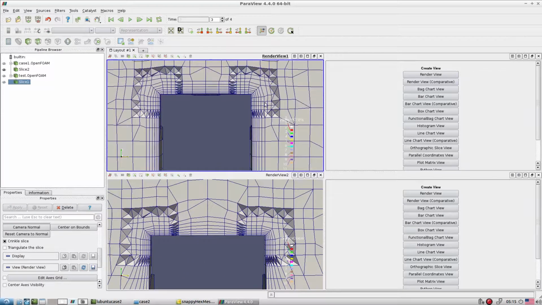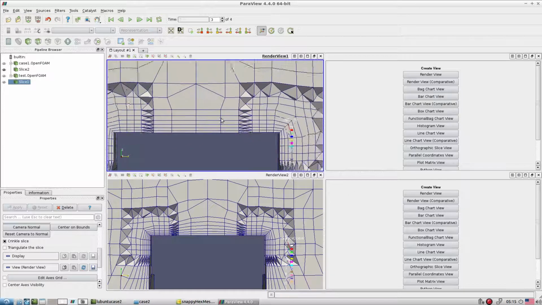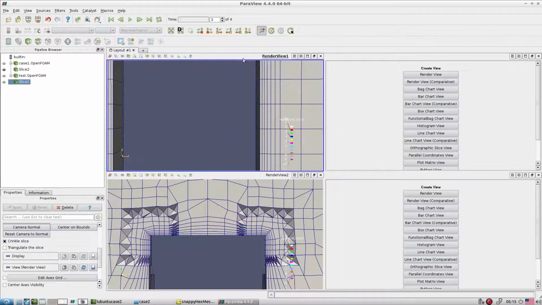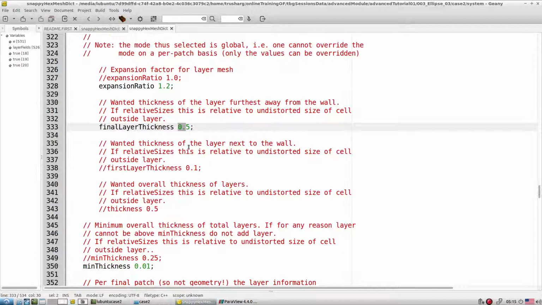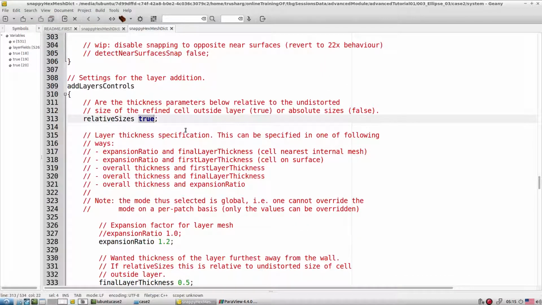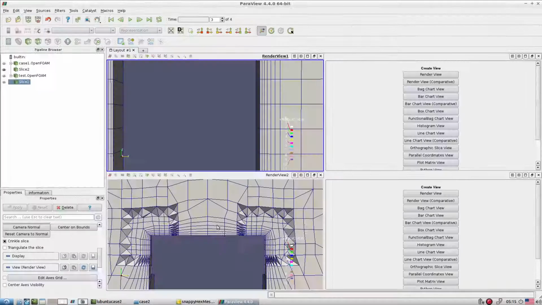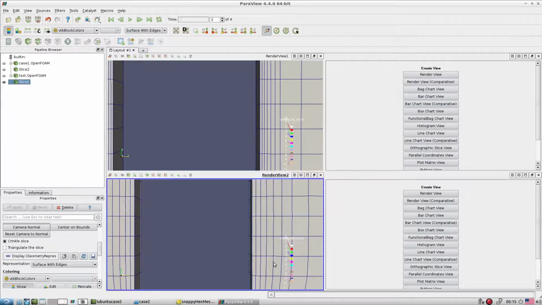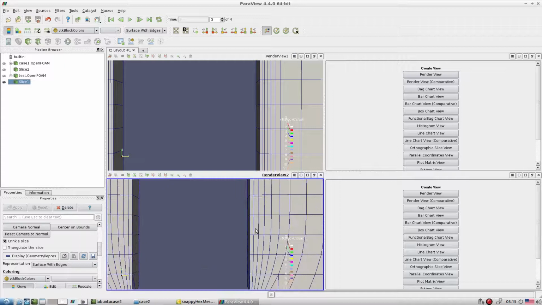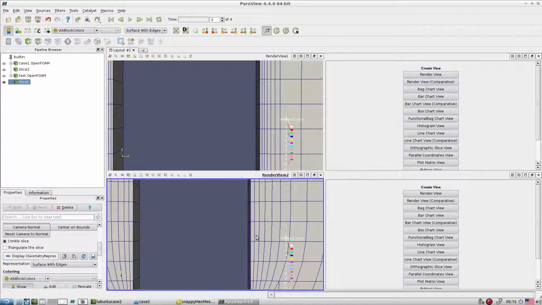So if you are expecting that the first cell height near every wall is uniform, then keep this value equal to false. If you make relative size equal to true, then you're going to get this class of mesh. Okay, so if you don't want this type of mesh, then let it be relative size equal to false. Okay, and we get a very nice same size element everywhere. Okay, so that is the idea behind that.